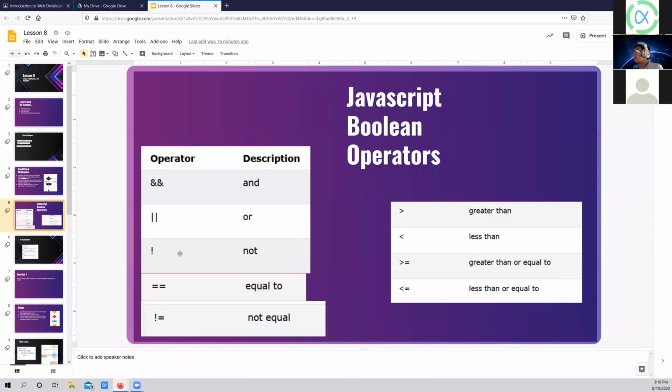So if x is less than 5, if that statement is true, then if we have an exclamation mark in front of it, that means it's false, because not true is false. That's the opposite. Same thing if x is less than 5 is not true. If that's false, then if we have a not statement in front of it, it'll become true because it's the opposite.